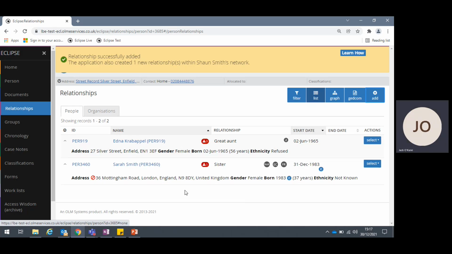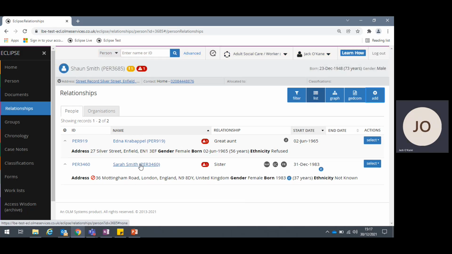Okay. So it has shown here that Sarah Smith has been added as a sister. What it's also done is picked up another client ID, in this case Edna Bubble, who has been linked to Sarah Smith as the great aunt. Because you've nominated them as brother and sister, it has pulled through any other relevant information and relationships for other IDs that are also on Eclipse. So you might only need to pull through one family member to pull through the whole lot. That is how you add a family relationship.